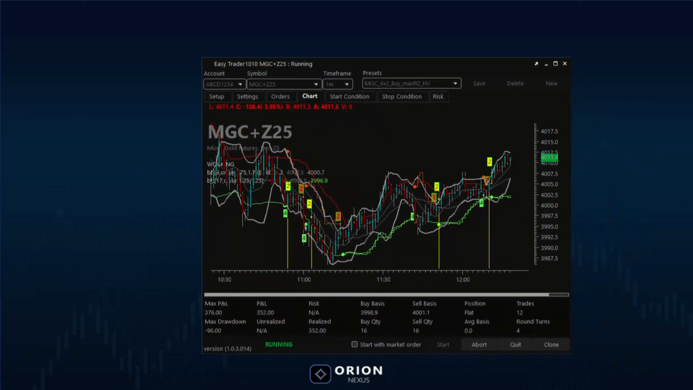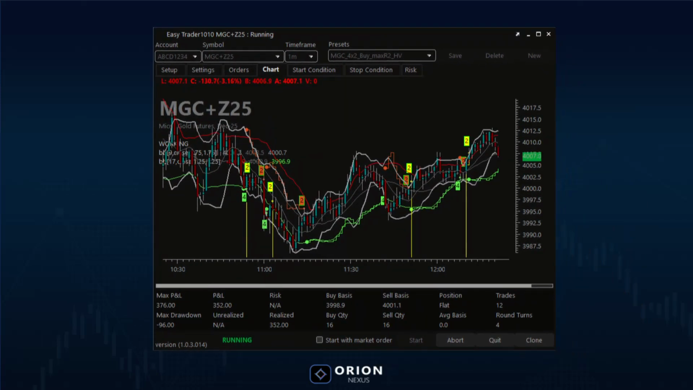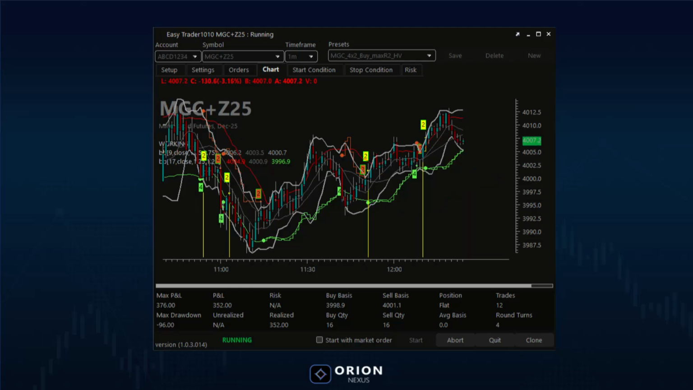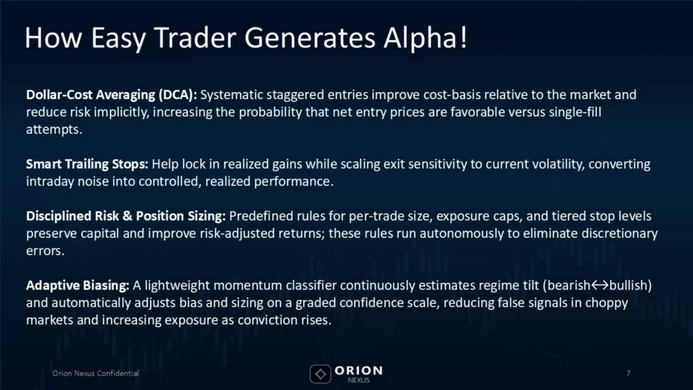Now, what makes Easy Trader generate real edge? We built Easy Trader with these practical principles. Dollar cost averaging. We stagger entries over time. That improves your average cost. It reduces the risk of a single bad fill, so your net entry price tends to be better.